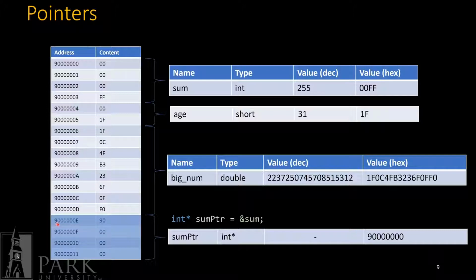So here you can see the 4 bytes that sum pointer is occupying. Its address is 900000003, right? And we've set its value equal to 9000000, which is the address of the sum variable. So you can see sum here, its address is this, and the corresponding address is here, right? I'll give you a little arrow to make that clear, okay? So we say that the pointer, sum pointer, is pointing to the address of sum.